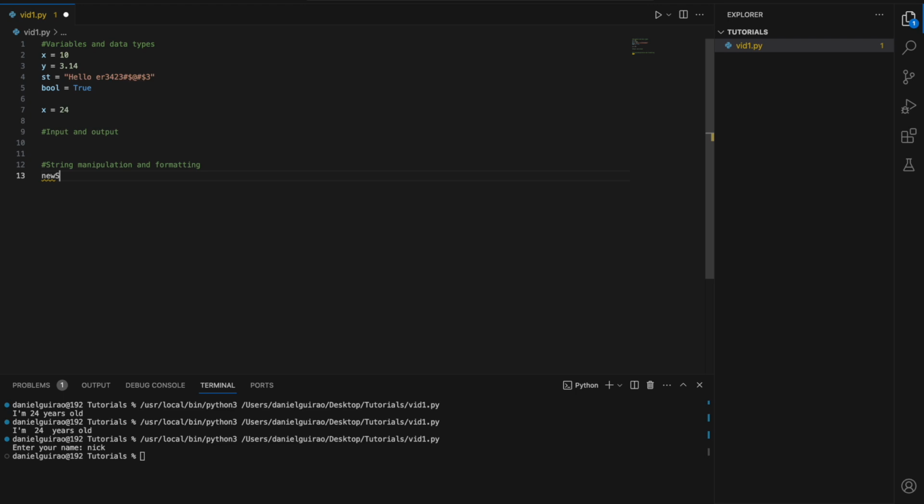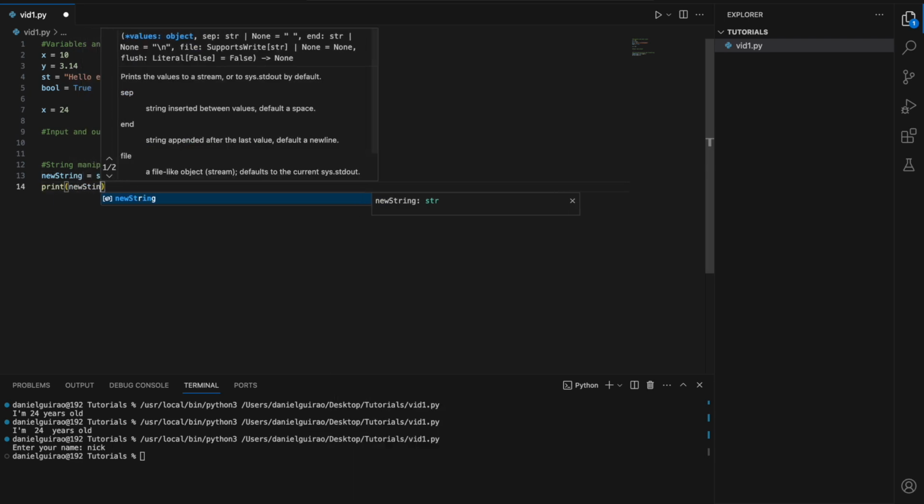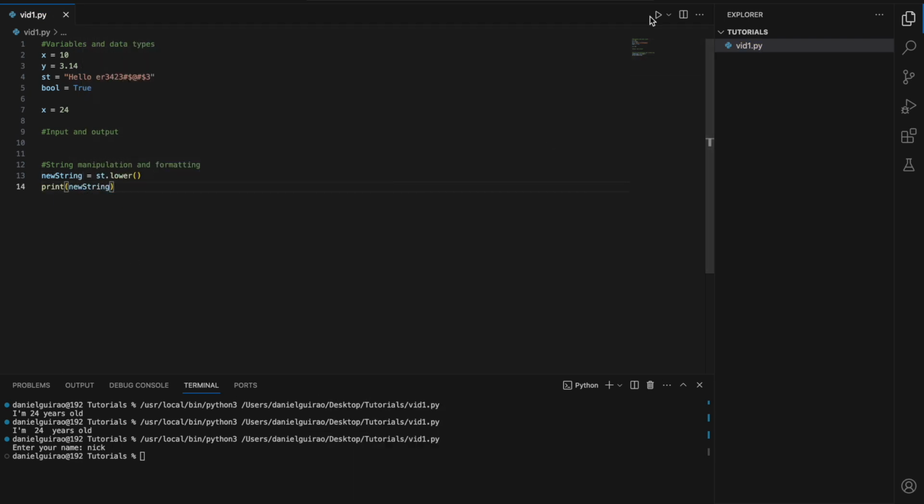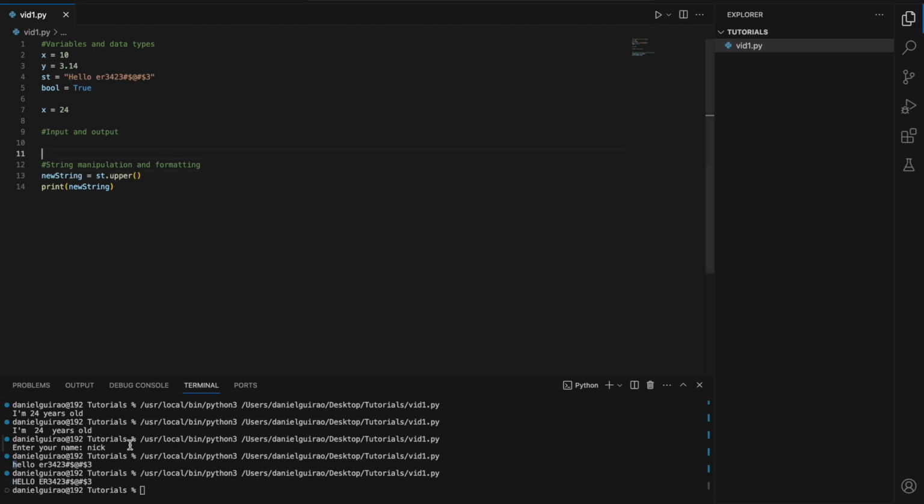So if I want to create a new string from this old string that we already initialized, but I want it all in lowercase letters, we can do st.lower. Now let's print this out to see what it looks like. And then it's all in lowercase letters. Initially, this H was capitalized, but down here it's not. Or we can convert it all into uppercase letters. And now everything is uppercase.